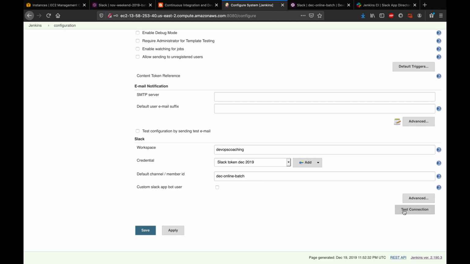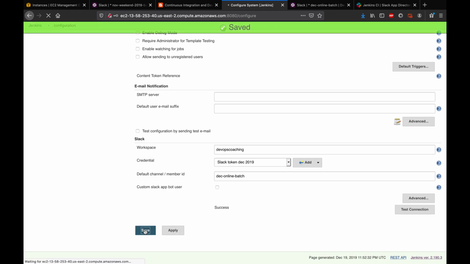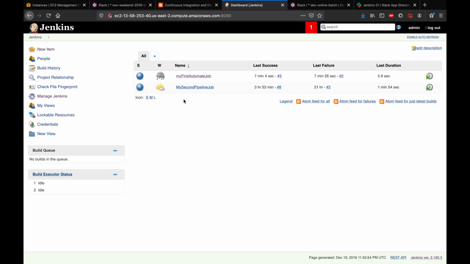Okay. And then this is the Test Connection button. This is a cool thing. You must always get success. Awesome. So now our Slack has been registered in Jenkins. So I'm going to say Apply, Save, and then go back to my job.